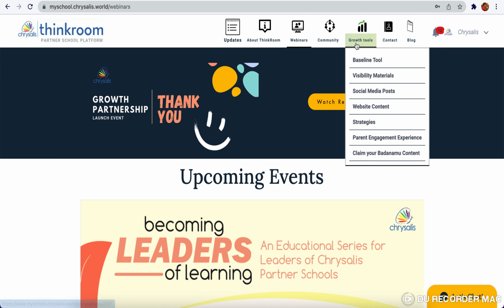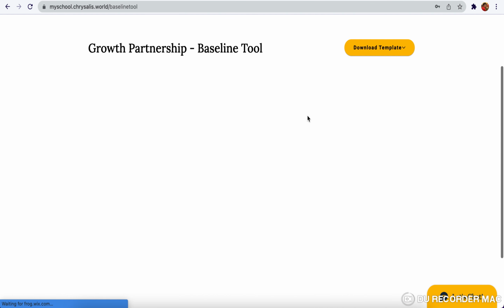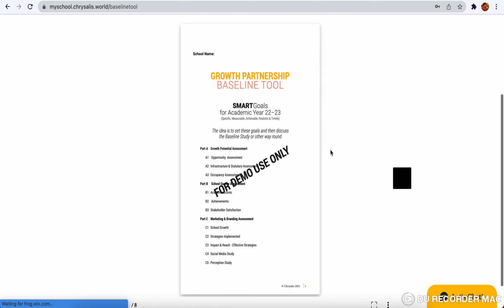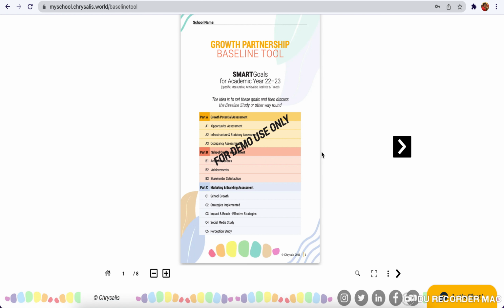The most important feature here is the growth tools. This is where you will have several tools that you can use for your school's promotion, visibility and branding. One of the first tools that you will be introduced to is the baseline tool. The baseline tool is an important tool according to us. It is a very important tool to understand the school, where we are, what our strengths are, where some areas of improvement are, etc., so that we will be able to give specific inputs on what we need to do to enhance the school's stature, reach, and brand.